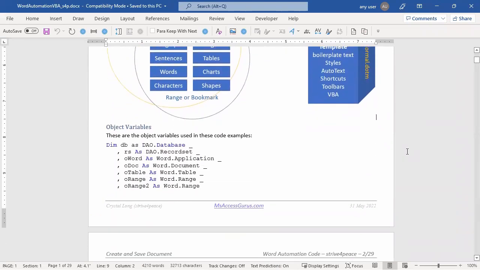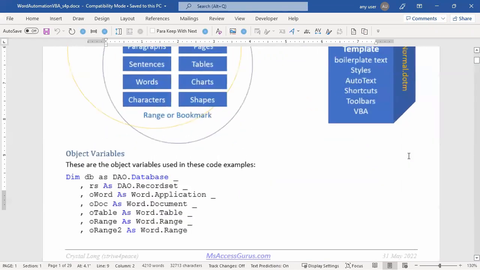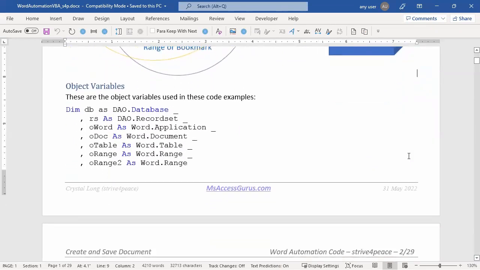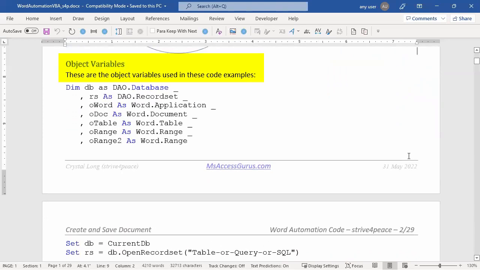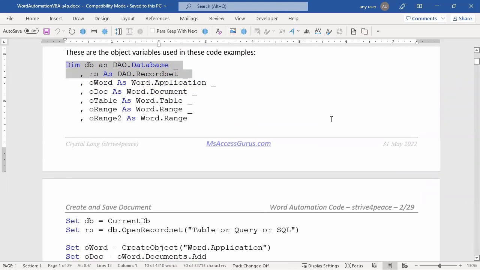In all of the code samples, it's important to understand the different types of objects. So at the top here, I tell you the variable names I use for objects. DB and RS, we all know those. That's not Word, but it is in some of the code. So that's Access, of course. And then the Word application is oWord. oDoc is the document or the document object.